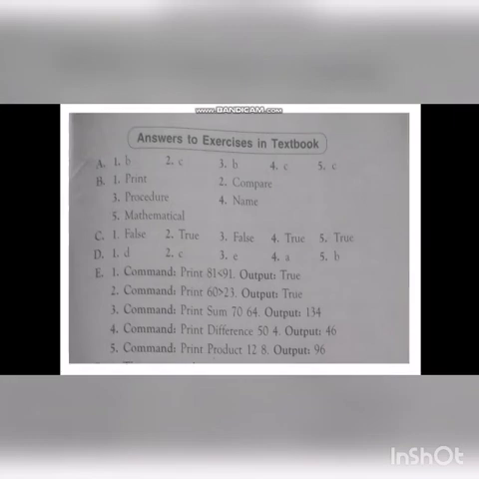Third one, which primitive returns the first word of the typed sentence? For that, answer print first. That is B option. Fourth one, the last command to be entered to create a procedure is C option, end. Fifth one, which operator returns true if both the numbers are equal? For that, answer equal to, which is C option.